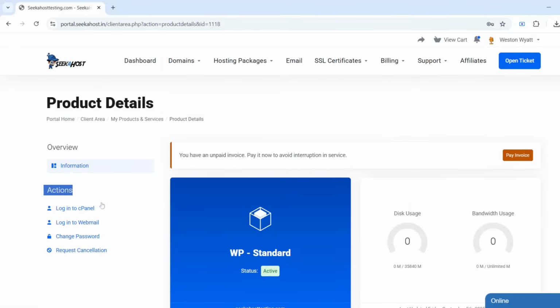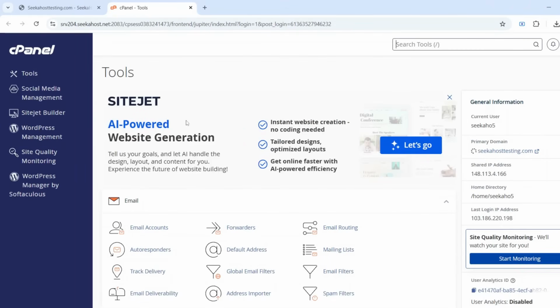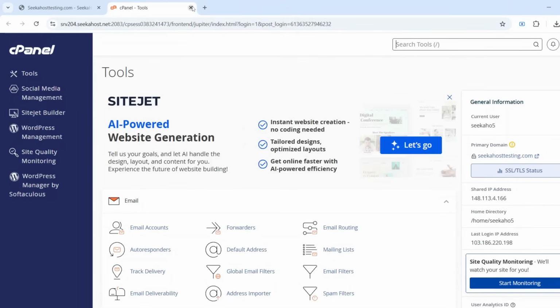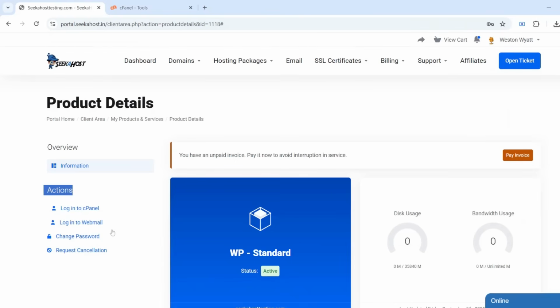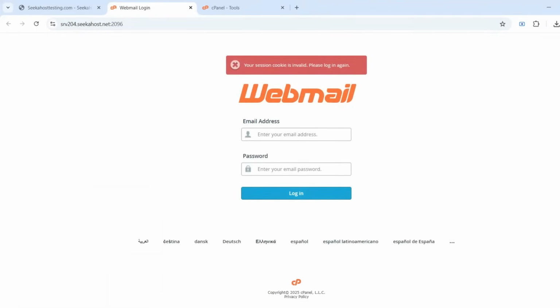Next, actions. Here, log into cPanel. Click on to log into cPanel. It will log into your cPanel directly. Next option will be log into webmail. It will take you to webmail page. Here you can enter your email address and password and click login.